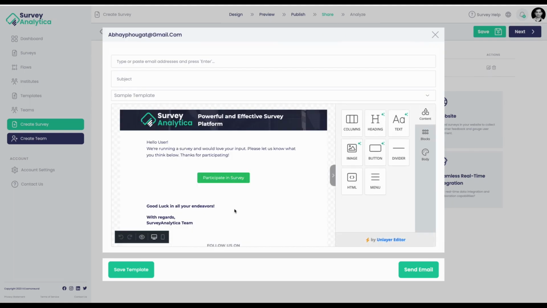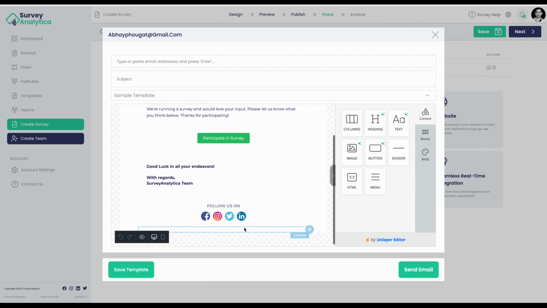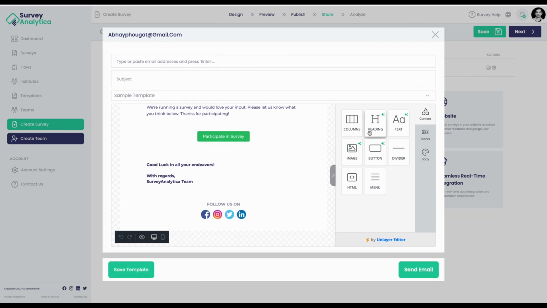We have a default template which can be used. I have already registered with this email ID, so I can send using this email ID, right? But for other people who have not registered, they will see a button to register their email ID. You can completely customize this template, right? You can save a template, send, right?